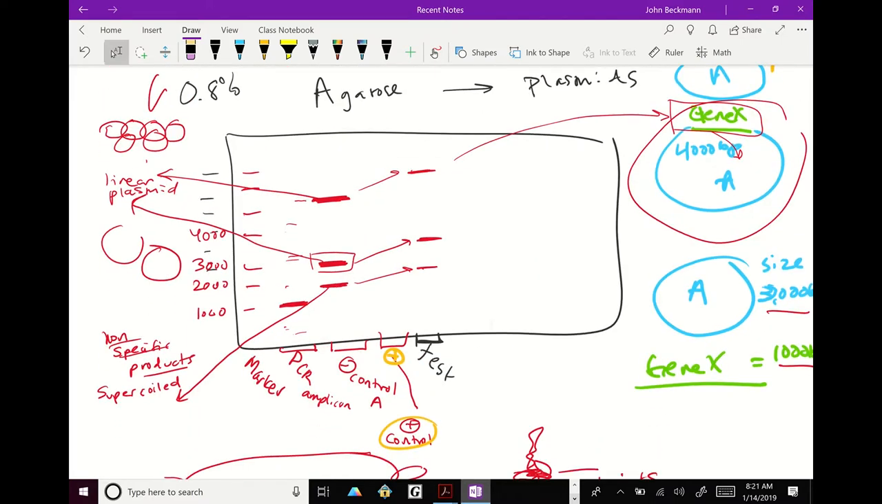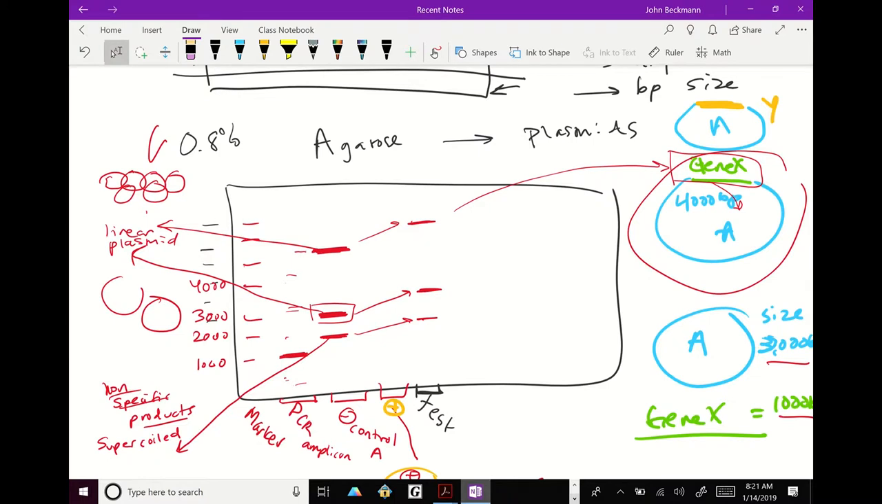So I'm saying you can be a little bit creative here. Let's say you made this positive control here. You don't necessarily have to use gene Y. Let's say you pull out something from the freezer. Let's say you cloned gene C a long time ago. Let's say gene C is a lot bigger. Let's say gene C is way bigger than X. It's a 2000 base pair product.